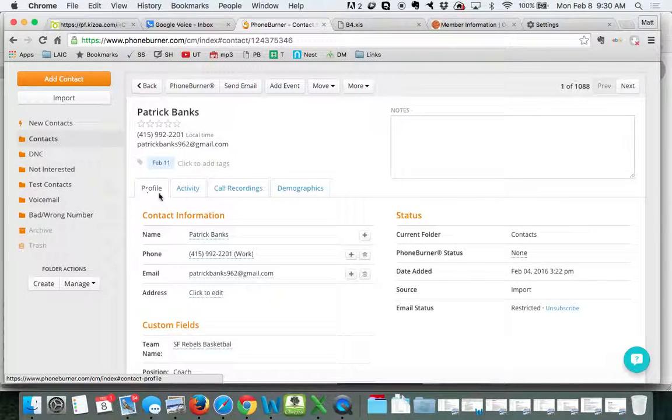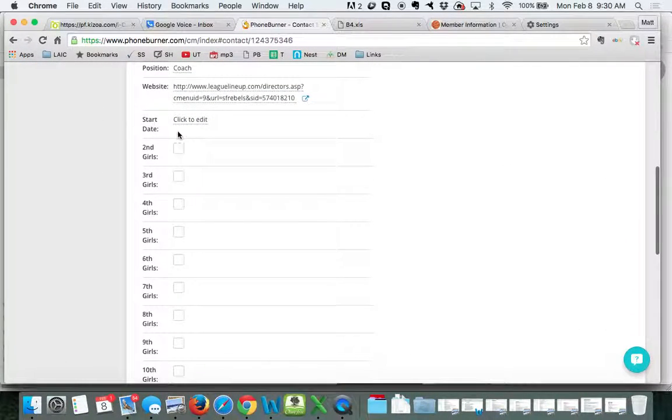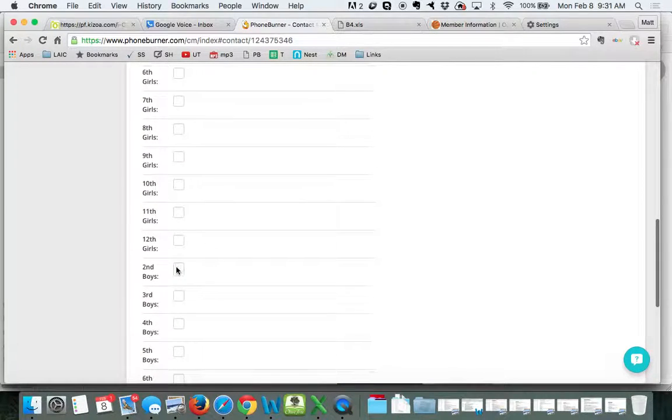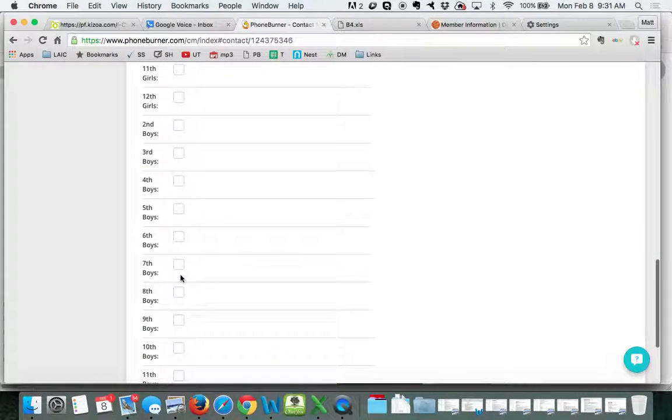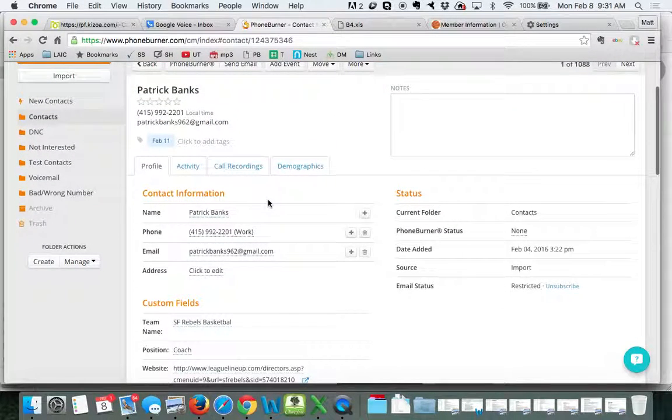We don't really use the demographics. As far as the contact itself, we have these. This is important for us to know what grade teams they have. Teams are between 2nd and 12th grade, boys or girls. So we have girls 2nd to 12th here, and then boys 2nd to 12th. If you found out they had a 7th grade and a 6th grade boys team, you could click those two, and that's just good information for us to have.